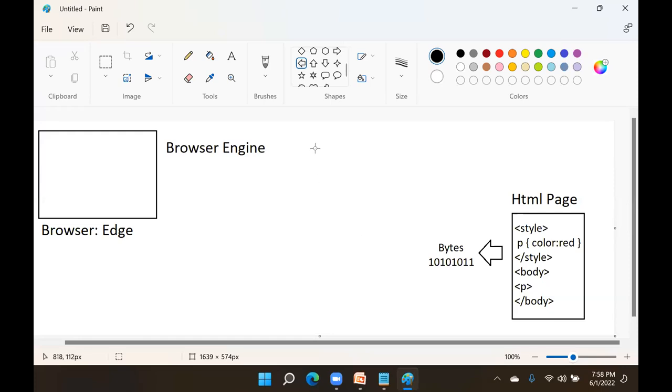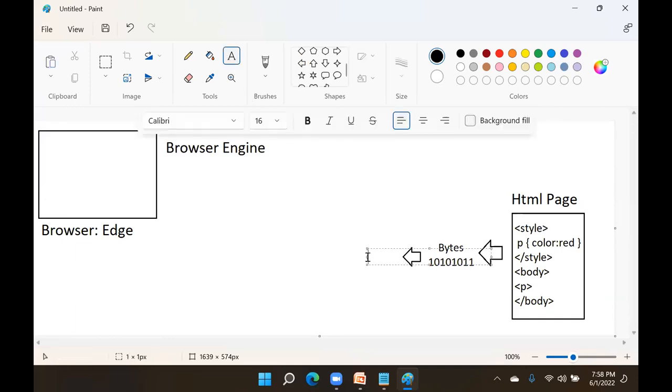So after you converted it into bytes, these bytes are again converted into characters.